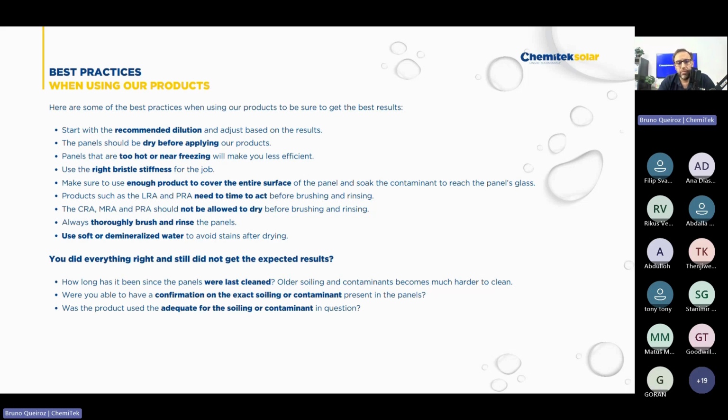A product like the cement removal agent can go from 1 to 3, 1 to 2, to 1 to half in some cases, or even pure in extreme cases. The metal oxides removal agent, 1 to 5 up to 1 to 2, depends. The Solar Wash Protect is even more versatile. It can go from 1 to 50 to 1 to 500, depending on the way that you are using it. So make sure to check our technical data sheet and our user guides to have the recommendation on the dilution, and then adjust based on the results.